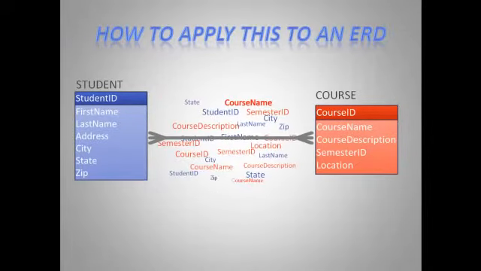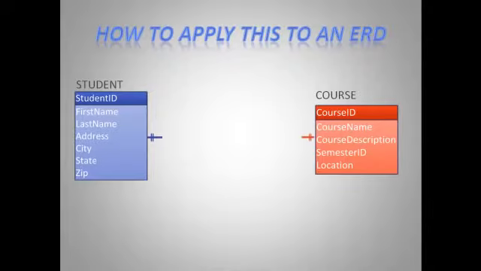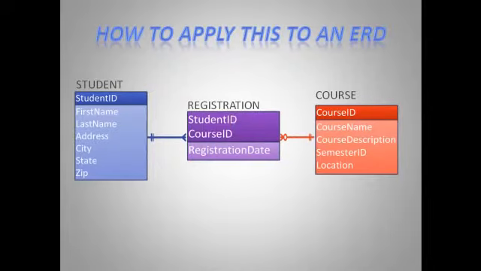This is impossible. The way to properly create a many-to-many relationship is by using a bridge table, creating a one-to-many relationship between each main table and the bridge table. When we introduce a bridge table, in this case, the registration table, we can combine the data from both tables while still keeping it organized and uniquely identified.